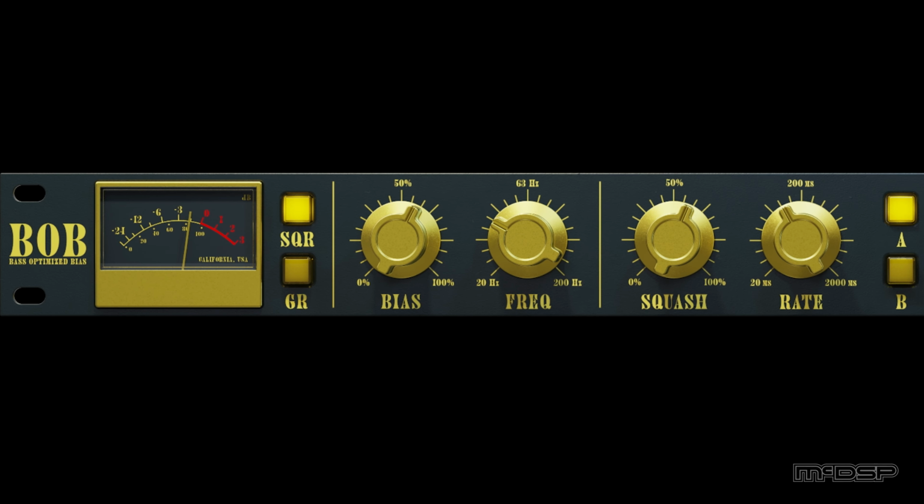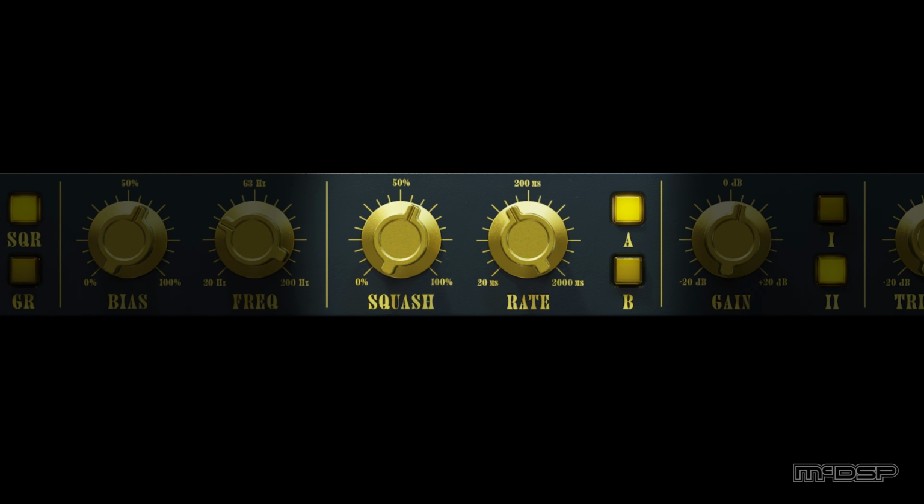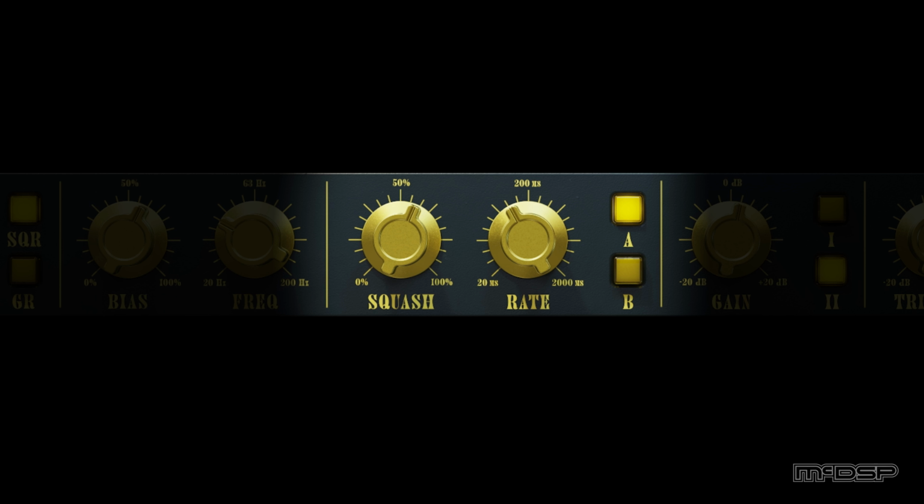To the right of the bias and frequency knobs are the squash and rate knobs, both of which manipulate the plugin's frequency selective compression. Squash controls the amount of compression at approximately the frequency selected by the frequency knob. This compression's attack and release times are determined by the rate knob. Similar to the bias and frequency knobs, the shape of this compression is determined by the selected bias mode.